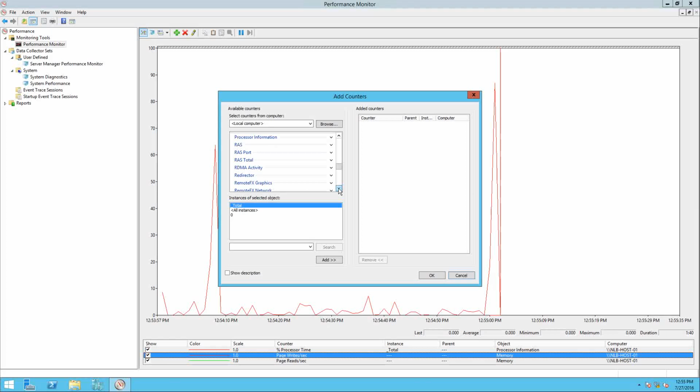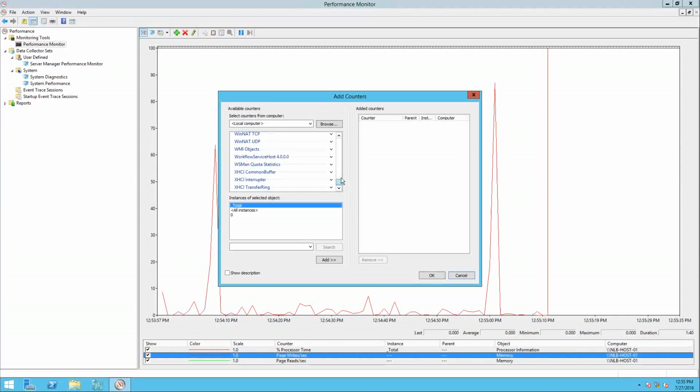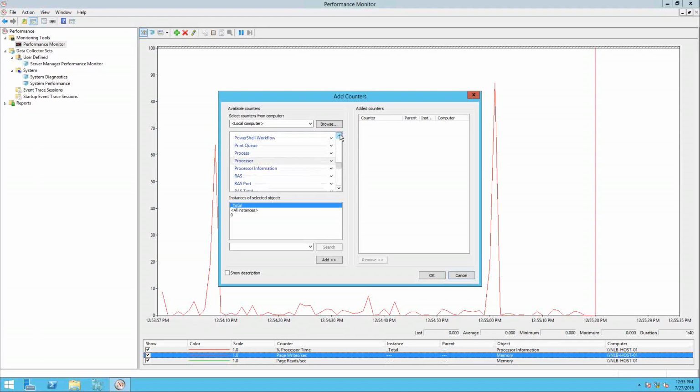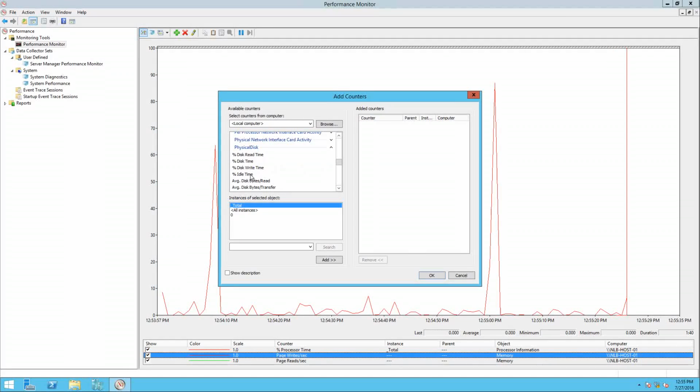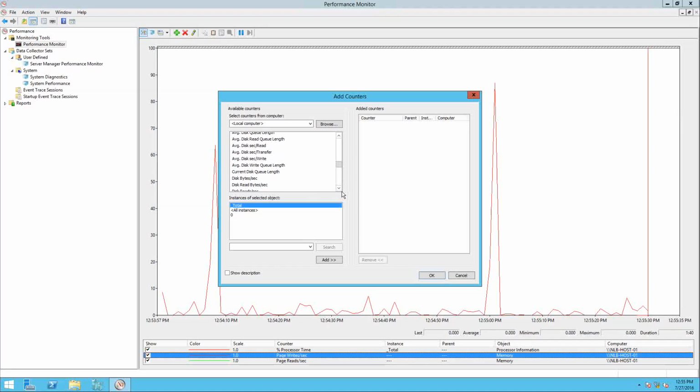Let's try with, let's see, we can add physical disk, for example. Let me just find the physical disk. Okay, physical disk, and percentage disk read time, percentage idle. So average disk bytes. You can see there is a lot of information in here.